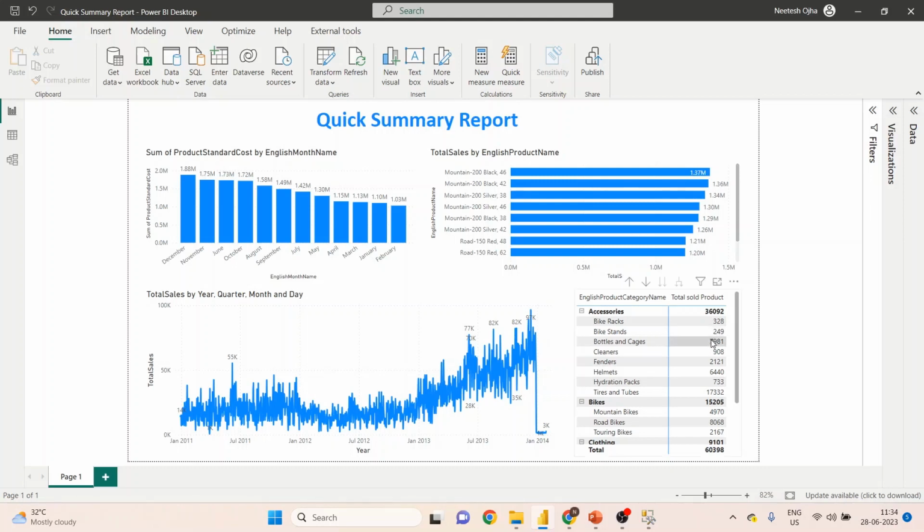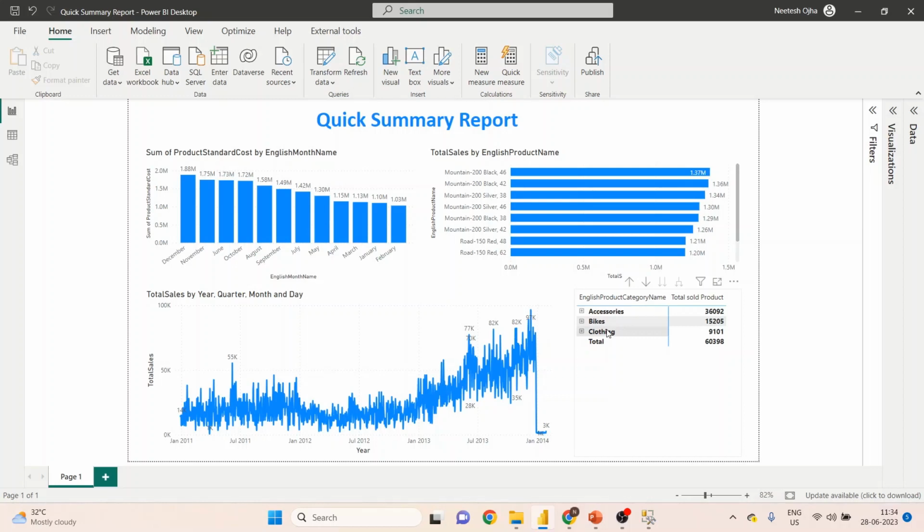Okay, so now we can see this is the category, and this is the category, and this is also a category, and under category we have the subcategory available, right? So this is the overall picture. If you want to see the detail at the subcategory level, we have to go to the next level as well, so we can click on this expand button, and it will show you the subcategory detail also.